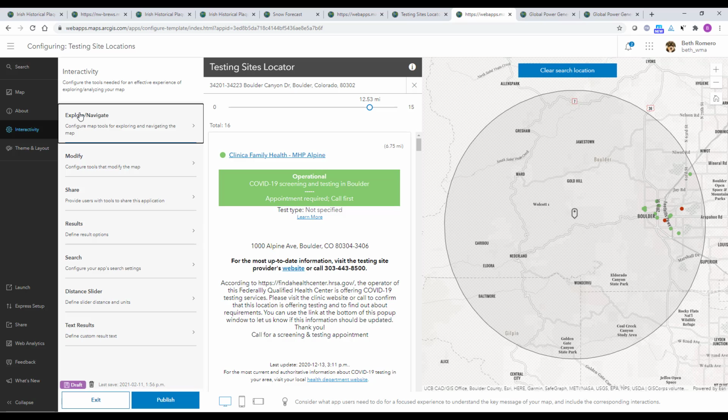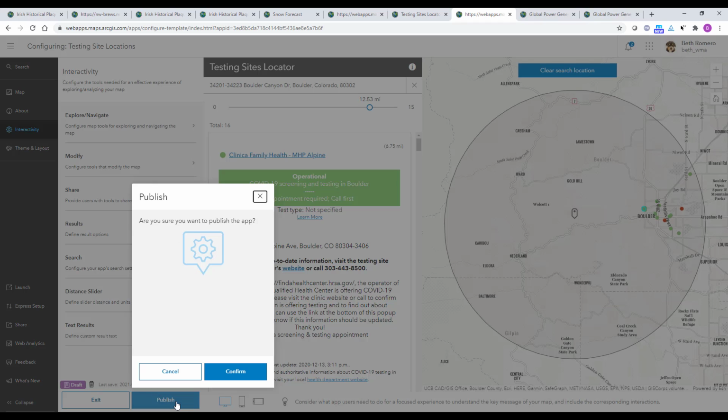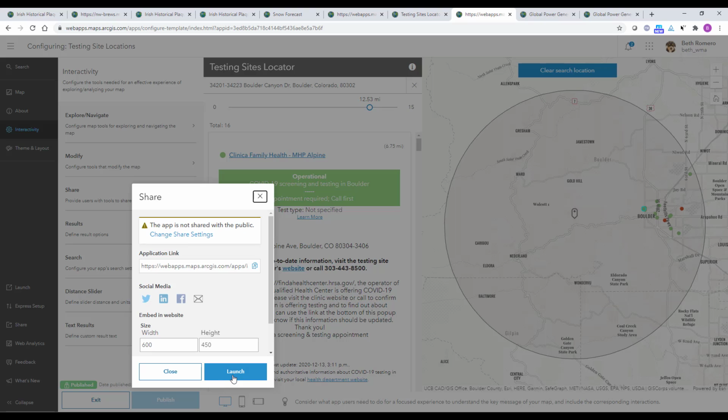But this has got us looking where we'd like, so now I am ready to publish and launch my application. So just to recap, the nearby application is a great lookup application. You have lots of different options to customize it the way that you would like and to fit the purpose of your application.